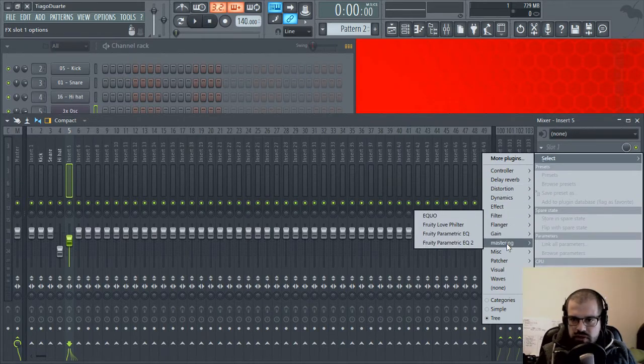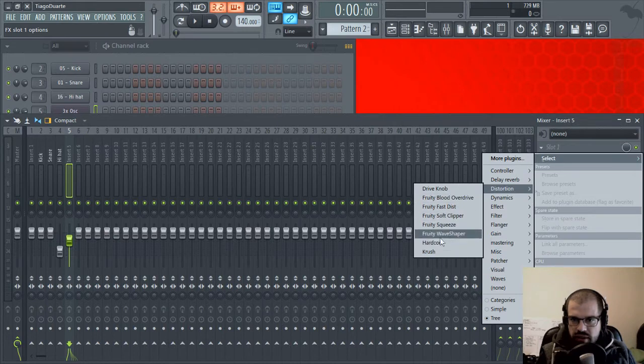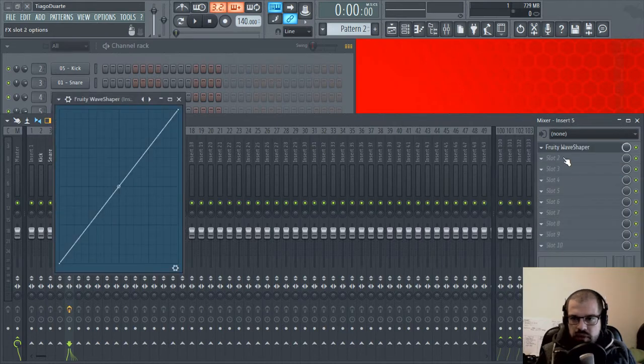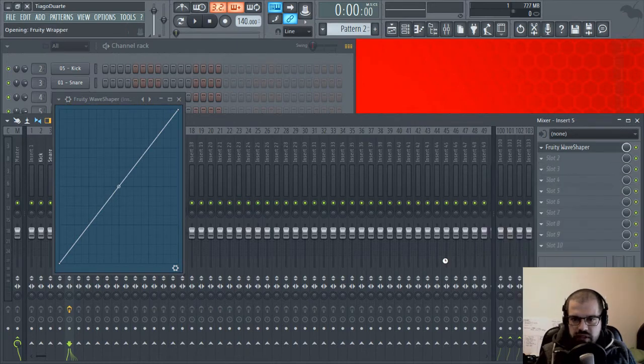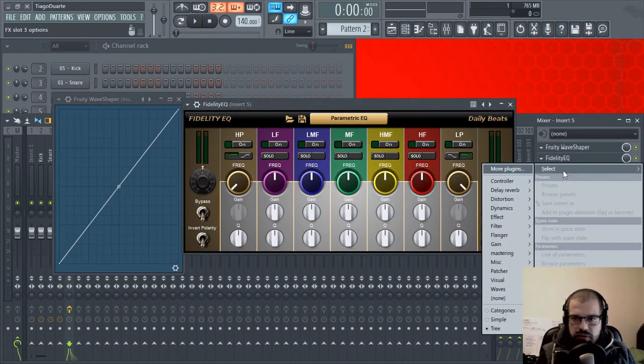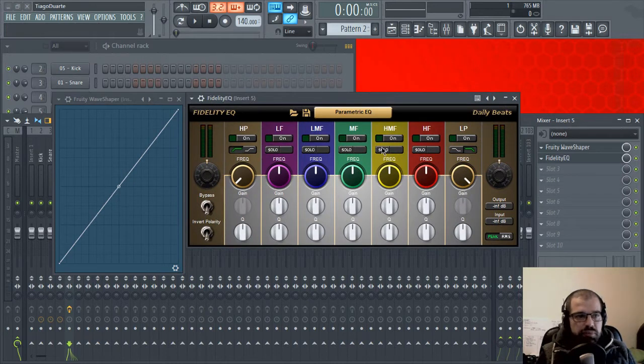So let's first go here to dynamics, distortion, and use the Fruity Wave Shaper, and then I will add an effect which is Fidelity EQ. You can also do this with Fruity Parametric EQ 2. It's the same, so you don't have to have fancy or third-party plugins. You can do this.